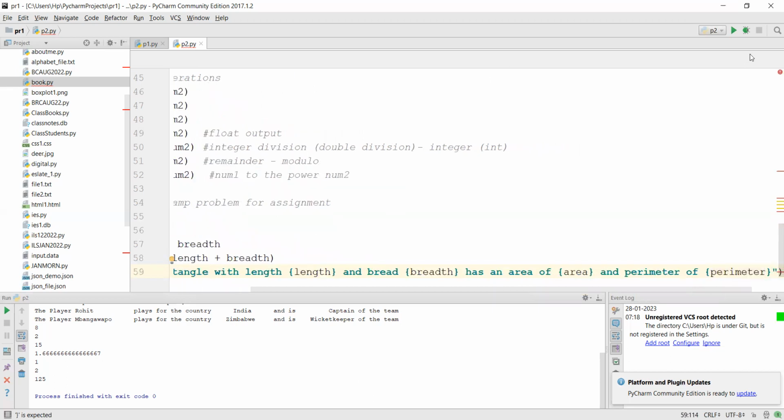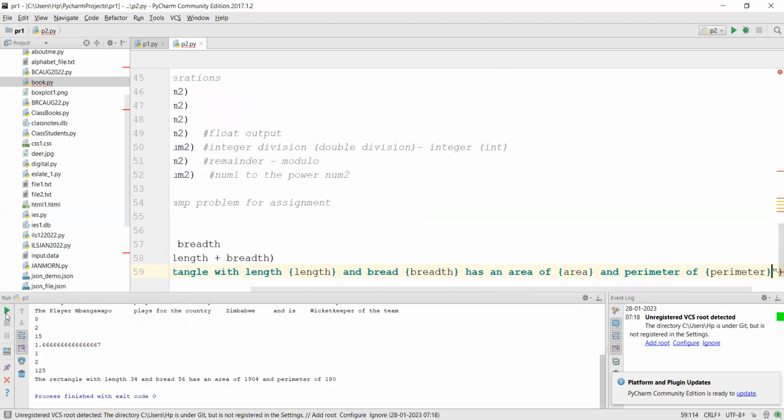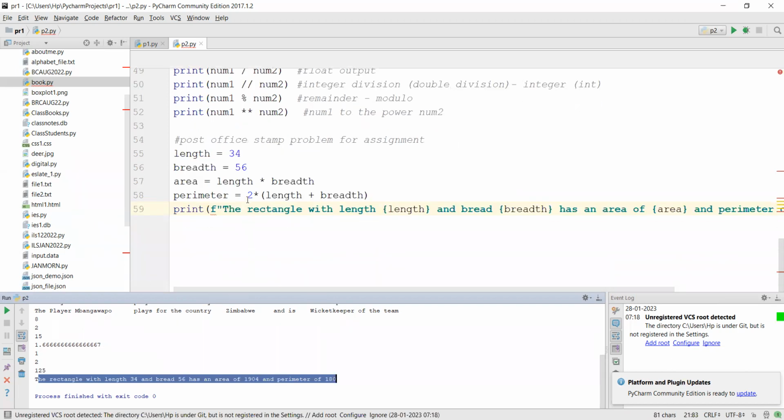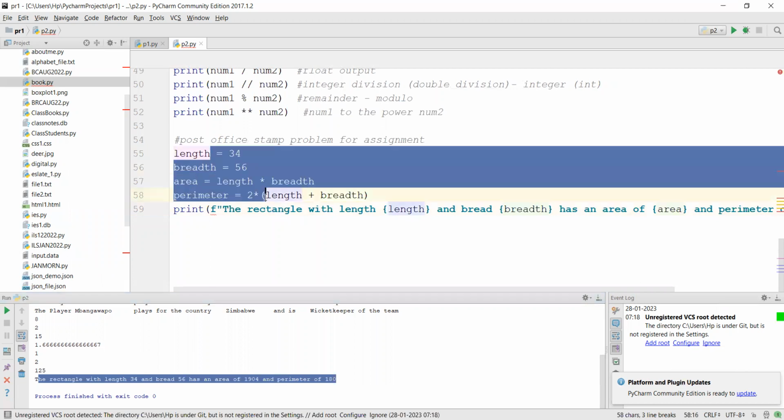Okay, so let me pull this down. Now when we run it, let's see, hopefully everything is correct. Yeah, so rectangle with length 34 and breadth 56 has an area of 1904 and perimeter of 180, right? So this is a simple program, right? We'll slowly increase our complexity. So this is how you write a simple program, right?